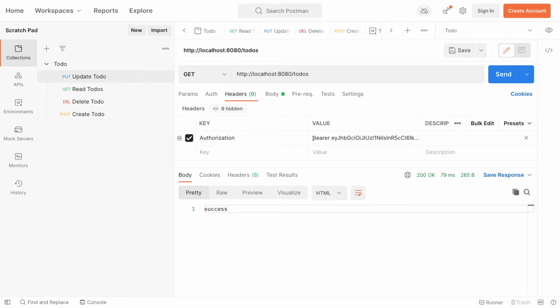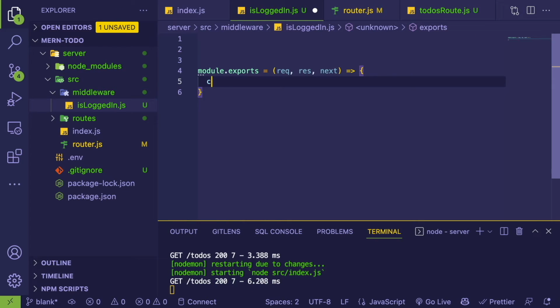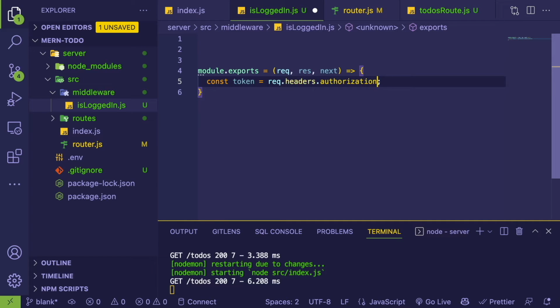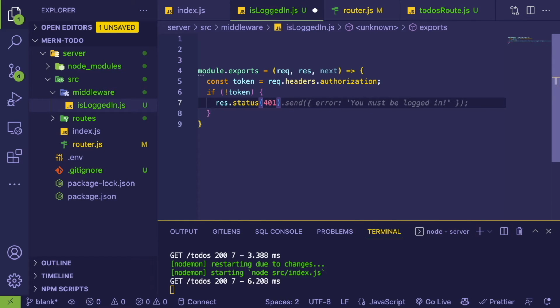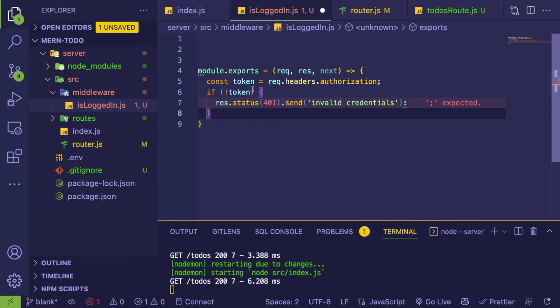So we need the backend to read that and verify the token before it allows us to actually hit the endpoint. So with this middleware function, we can get the token by saying request.headers.authorization. And we can check if the token is not provided, then we are going to send back a status code of 401. And then we can send a message saying, you must be logged in. Actually, I'm going to say invalid credentials. So if you don't have the token set, it's going to say invalid credentials.